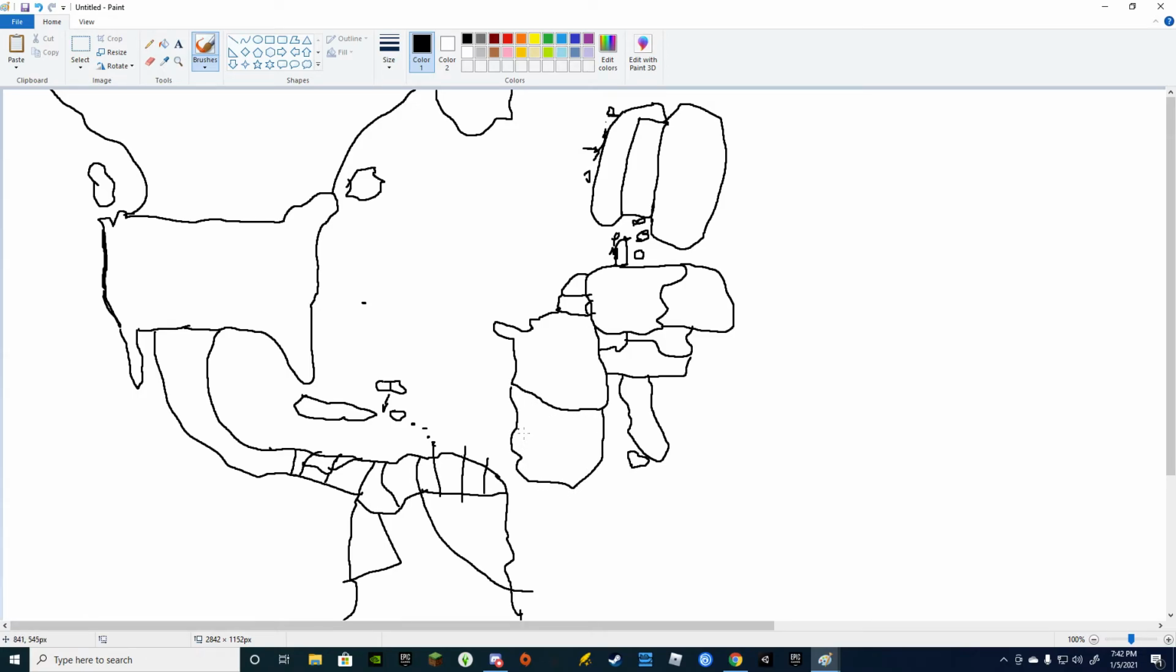Spain, Portugal, Gibraltar is like right here, and then Morocco. Oh no, we're not gonna have any room for Africa. No! Great Britain, Ireland, and Northern Ireland. This is Africa, you know. Oh no! No!